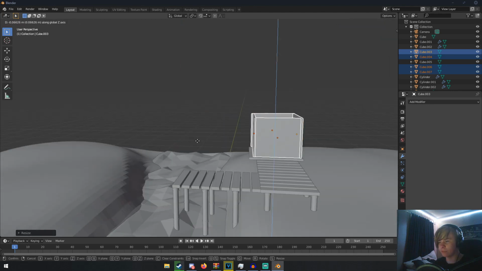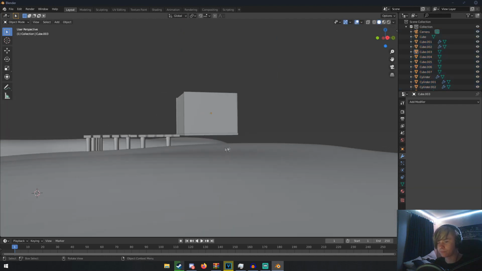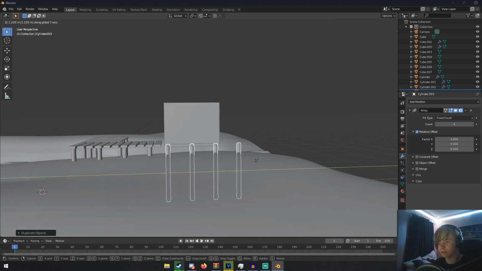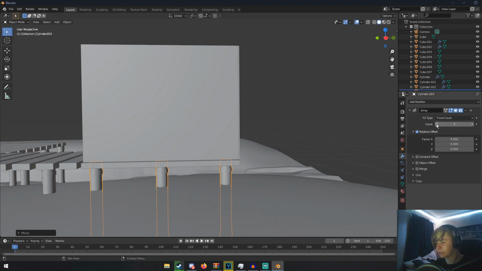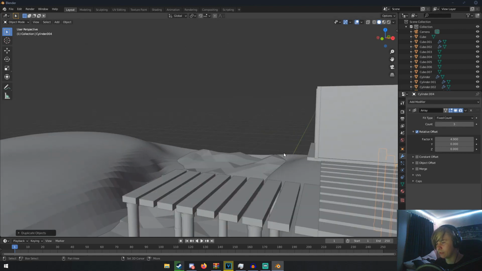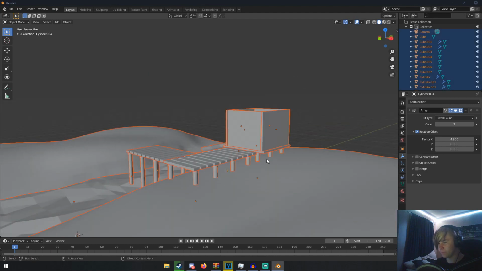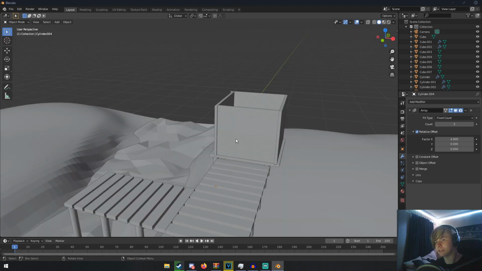Just scale it down a little bit to where it's not too big or anything, and just put it kind of like that. And what you can do if you wanted to is just duplicate these stakes, change the count to 3, and then duplicate them to the other side like that. So now we have this. Now we're going to cut out holes in this to add the doors and windows and stuff.